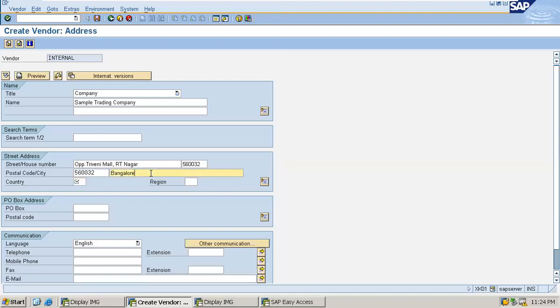See here, why is this check mark appearing? This is a mandatory field. If you don't enter any data in this field, the data will not be saved and this screen will not move forward to the next screen. So this is a mandatory field. What is the country that we have? Our company code is located in India and region is 10. 10 means what? It is Karnataka.